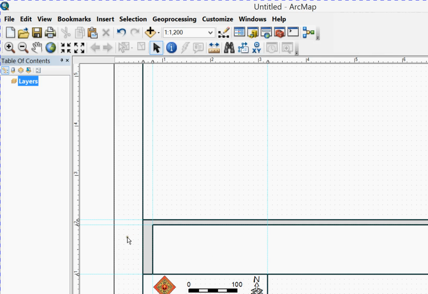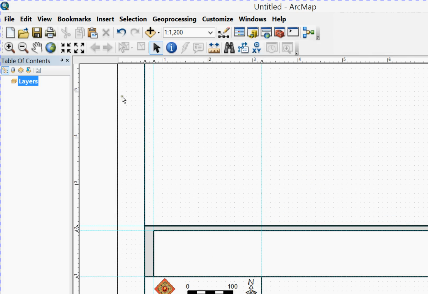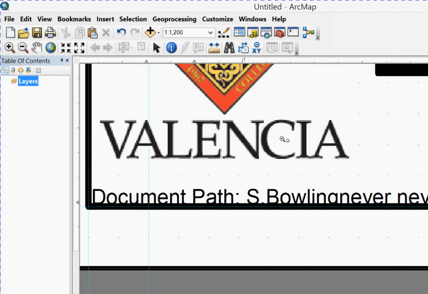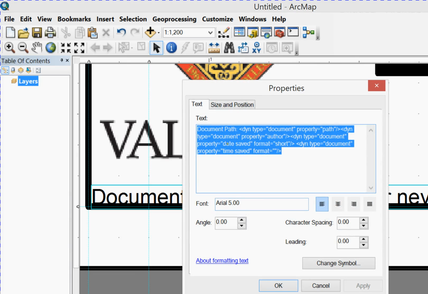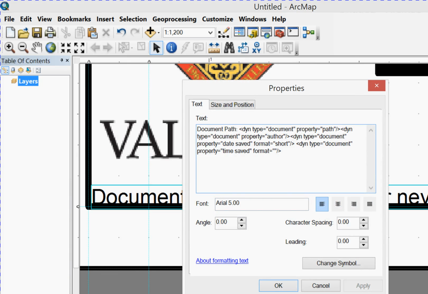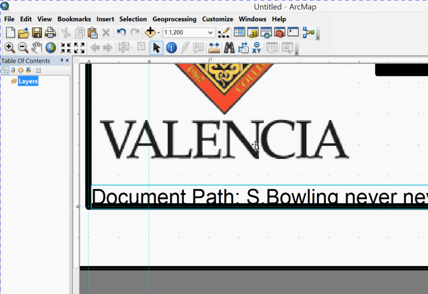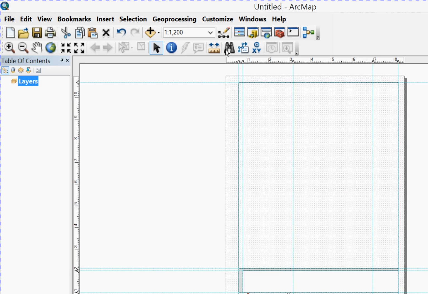Now notice, whoops, zoom in. Let me zoom into the bottom here. You can actually see my name, and then it says Never Never. Well, that's too close, but I've just noticed that. So I'm going to hit this arrow to get out of the command, double click. I'm going to put a space in between these. Apply, and OK. It just puts a space in between here. I just noticed that. So I'm going to zoom the whole page just to get back.